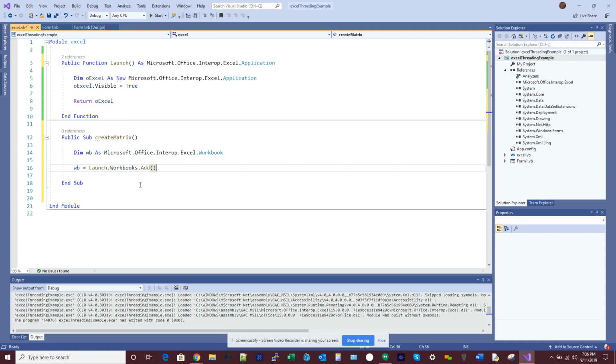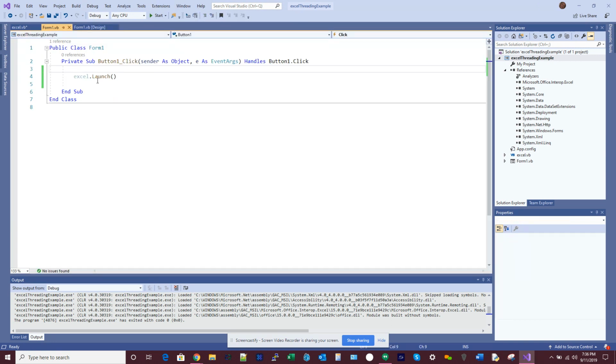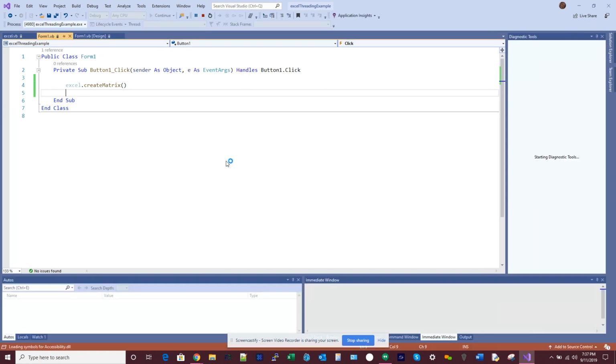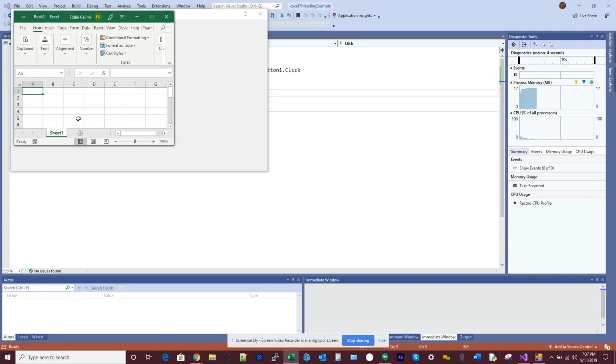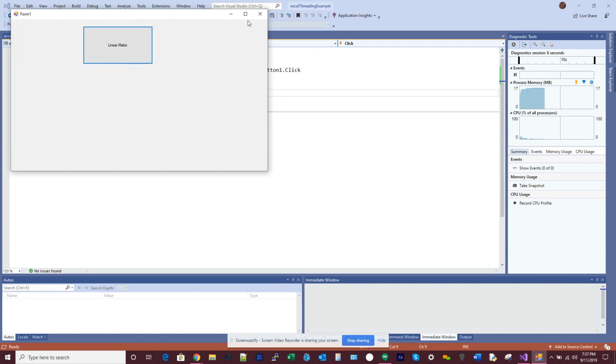All right, so now we should get a workbook when we launch our code. We have to change this because now our point of entry is, instead of launch, create matrix. And we're relying on launch to create the instance of Excel that we want. All right, so we'll start this up. Click on linear matrix. We should get Excel with a workbook now. Perfect. All right, so far so good.